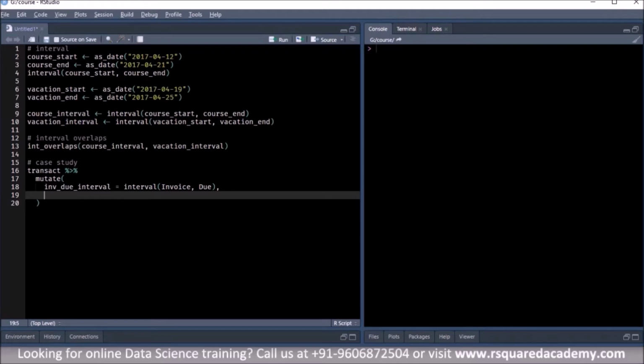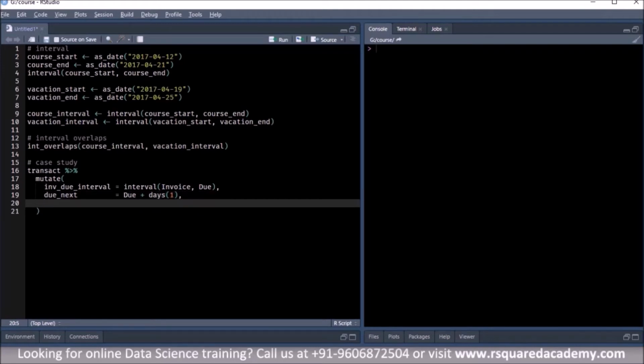But before that, we have to do a small modification. We will move the due date by 1 day, so we'll move it forward by 1 day using the days function. Now I'll tell you why we are doing this in a few minutes. Right now I'm not going to explain this to you. I'll give you a few minutes to think and guess about it, and I'll explain in a couple of minutes. Now let us create the second interval.